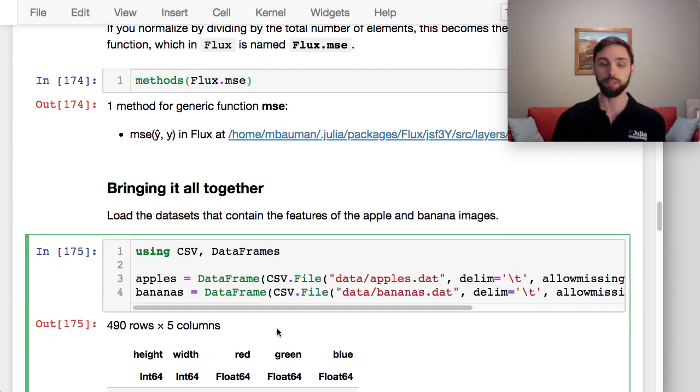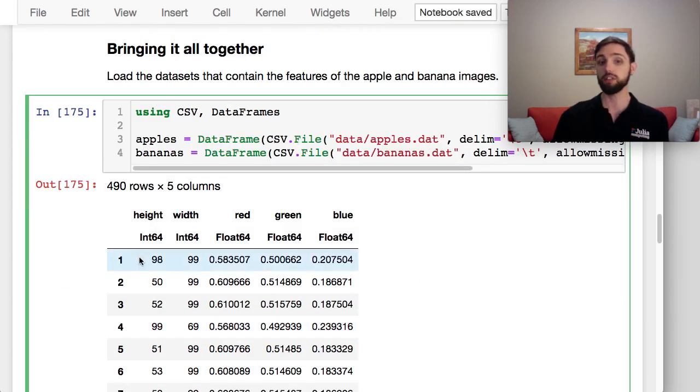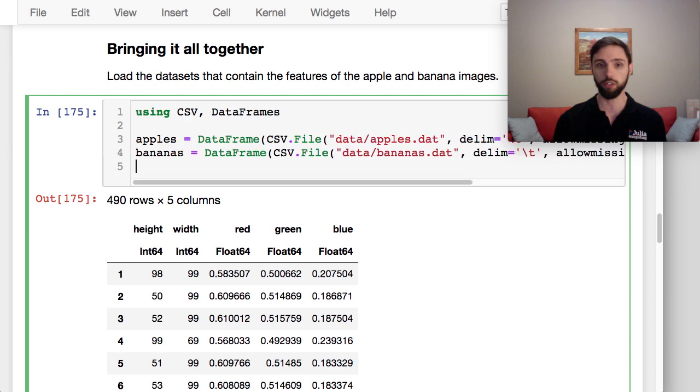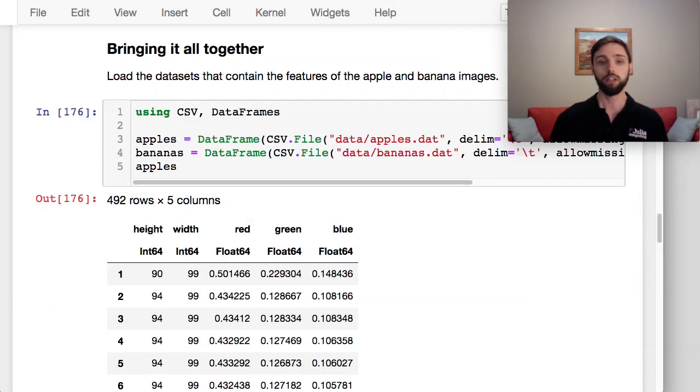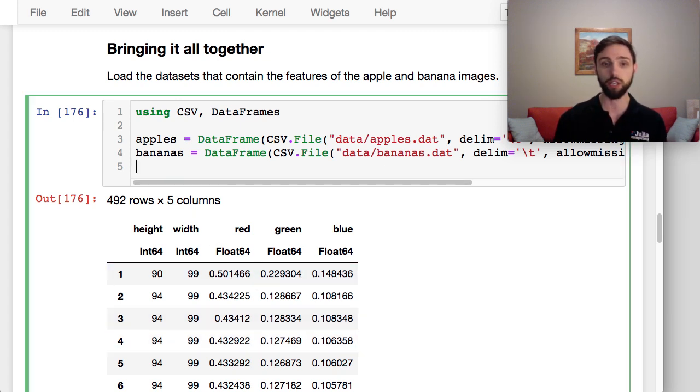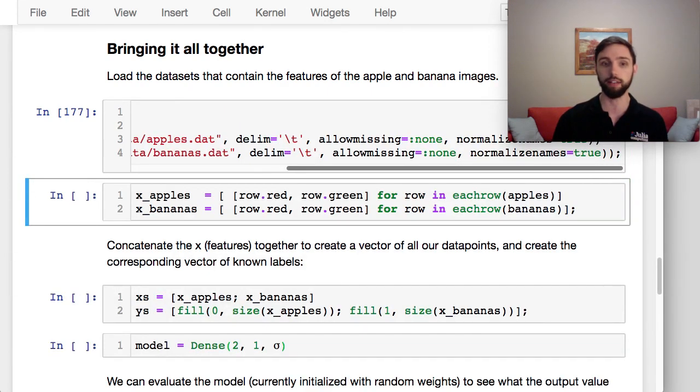So those are apples and bananas. And you can see that there are summary statistics for a bunch of images for each of these. So we have 490 images of bananas summarized here with their heights, widths, the mean red, the mean green, and the mean blue values for all of our images. Similarly, if you look at what the apples were here, you can see that we had 492 examples of those and the same 5 columns. So those are our data points. We can hide that for now.